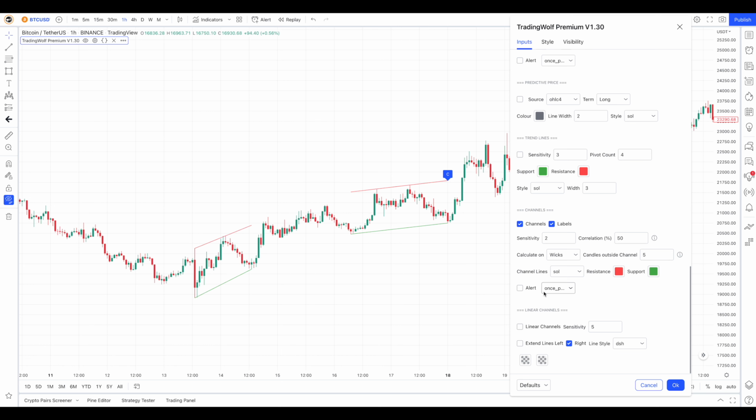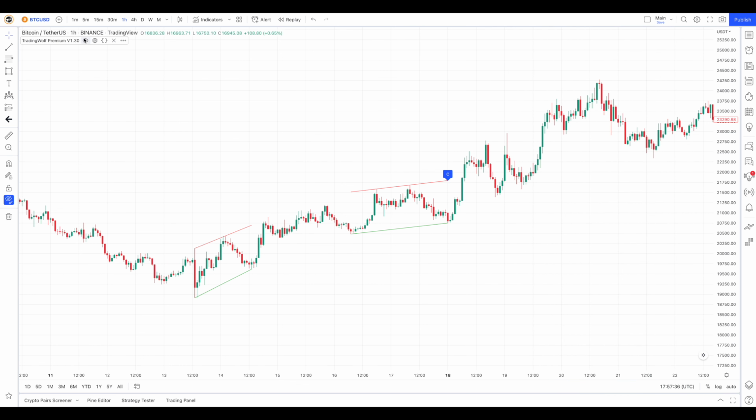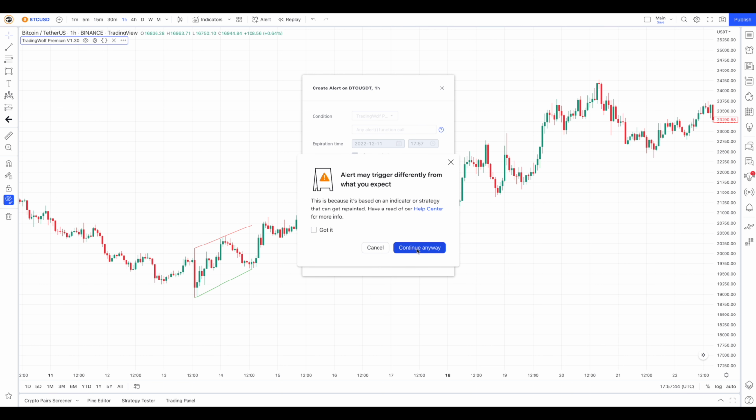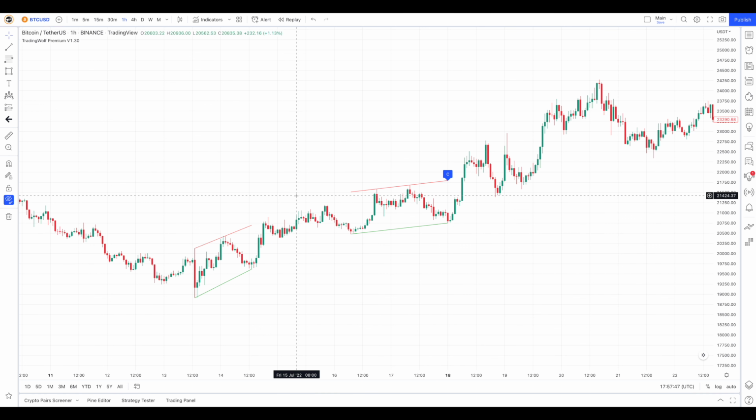To set an alert, it's just like everything else, so simply toggle this on here. We recommend using the once per bar close, which is going to trigger once we have a confirmed channel. Okay, these three dots, add alert, channel, BTC, USDT, 1 hour, continue anyway, and it's as simple as that.